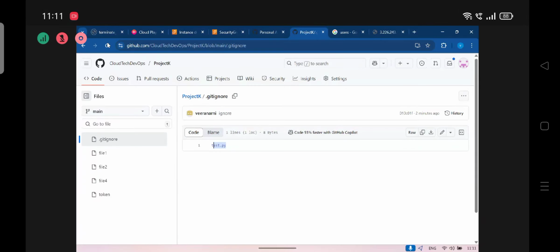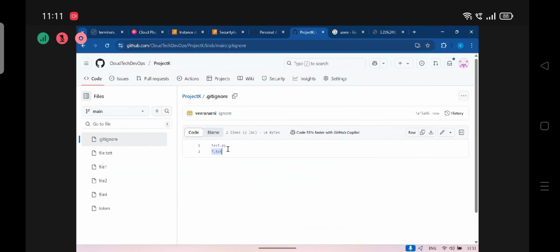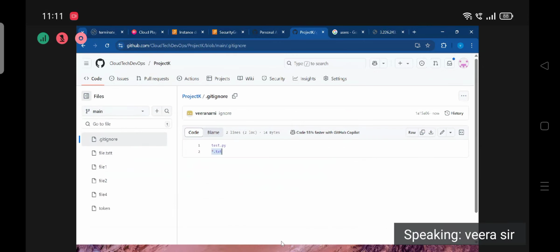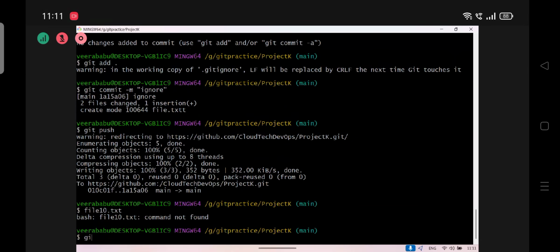Again you can refresh. You can see here the file test.py is there, but no .txt file. Why is it not updated? Go and check. The .txt condition is there. So from now onwards, if you create any file with the extension .txt, it won't show. Simply check git status.